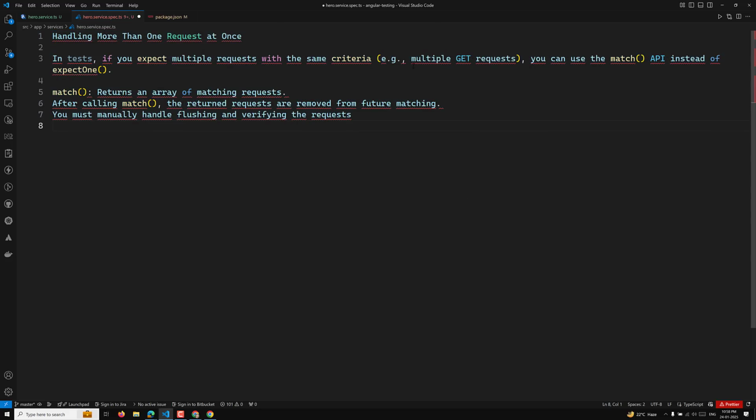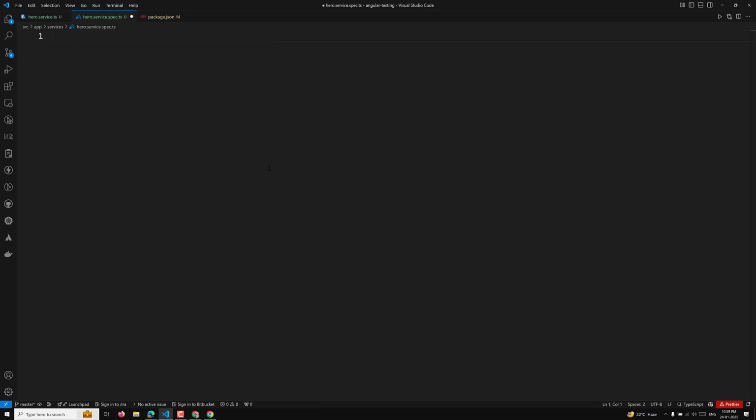So that means this match, we can use it if you are using multiple requests. It will return an array of matching requests. After calling match, the returned requests are removed from future matching. You must manually handle flushing and verifying the requests. I will try to show you this.